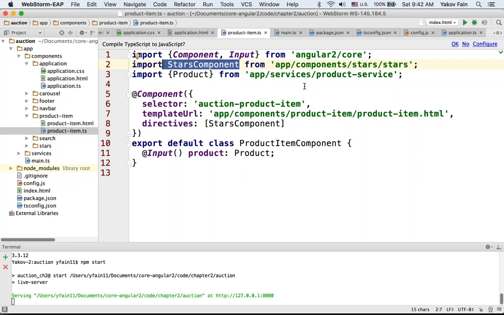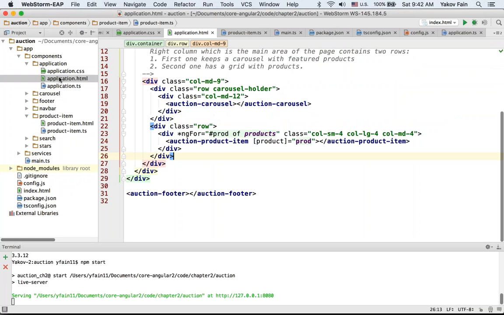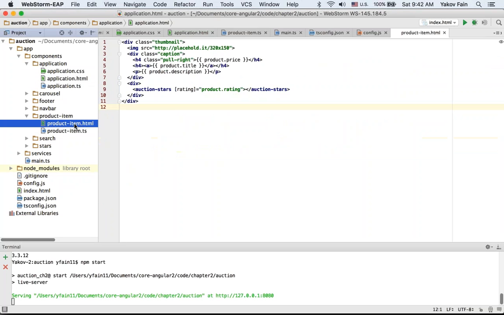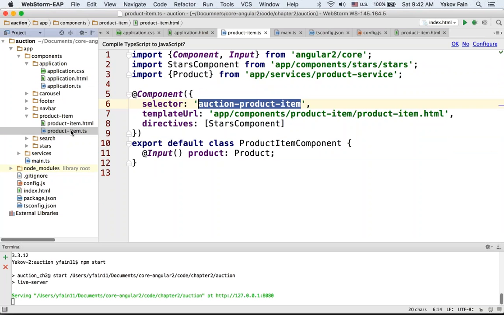Where's the template URL for this class? We keep it here in the product item HTML. What is a selector? Again, what is a selector? It means how it'll be seen in HTML. This is the name we gave. Let's go back to the application HTML. See this guy? That's the one. Our product item component, right there.